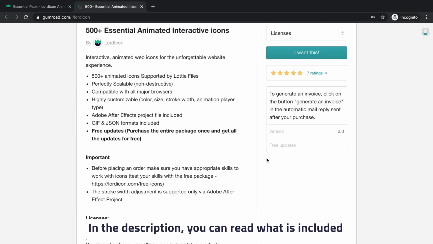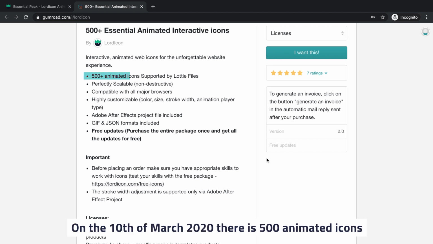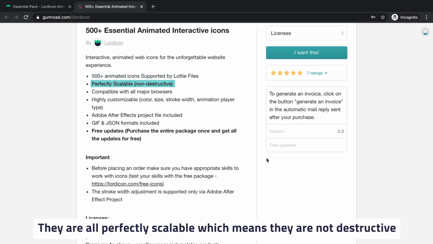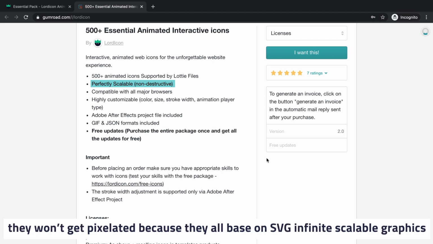In the description you can read what's included. On the 10th of March 2020 there are 500 animated icons. Actually, this number of icons will increase constantly as long as the project exists. They are all perfectly scalable, which means they are not destructive, so they won't get pixelated at all while scaling up, because they are all based on SVG infinitely scalable graphics.